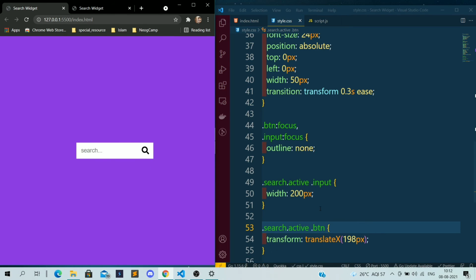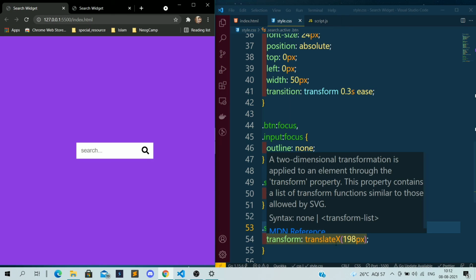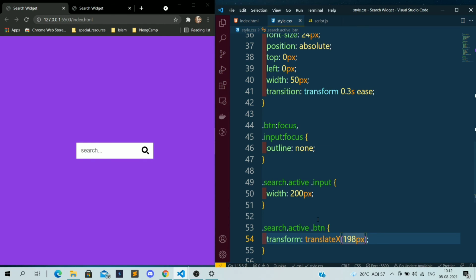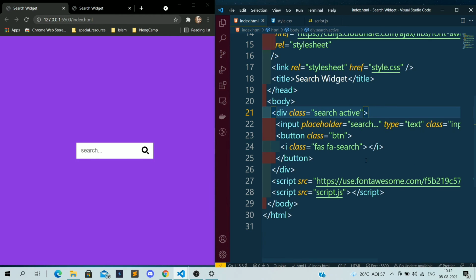Okay, so what I have done, if there is an active class, I have increased the width, and I have just added a transition in the x direction for the button. Okay, since here I have added the active class manually, I don't want that. I want this active class only when we click over this search icon. Okay, so upon clicking over this search icon only, I want to add an active class, and based on the active class, it will add some transition to this button, and it will increase the width. So let's move to script.js, where I will add the active class using the JavaScript.